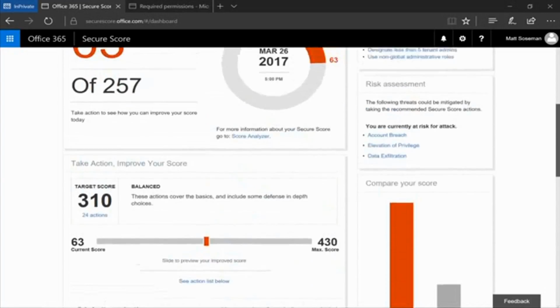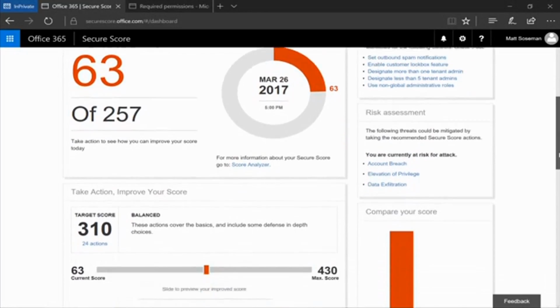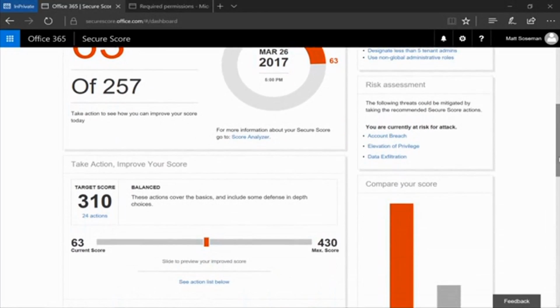Let's scroll up to the top and take a look at my actual Secure Score. It's 63 out of 257. So based on this, I can have 63 points out of a total of 257 points. And how those points are calculated, we're going to talk about here in just a moment. As I scroll down in the center of the page, I can see my target score of 310. Now what's interesting is I have a modeler that I can use this slide bar to adjust.